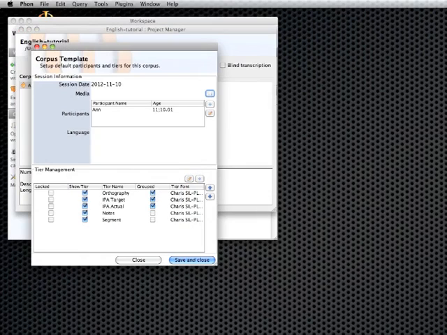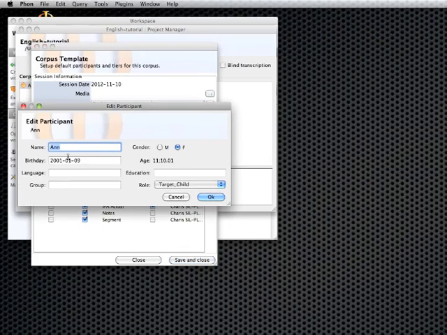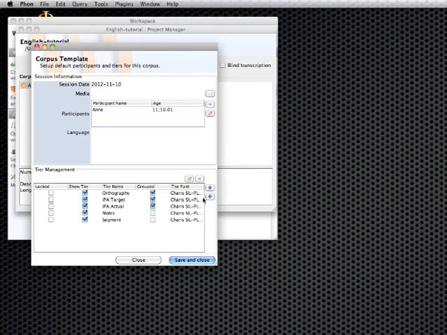Participant information can be edited at any time if, for example, you have a typo in the participant's name. To do so, select your participant and click the Edit Participant button. Alter any information you desire and click OK. You may also enter a language for your corpus here. In this case, our project is in English.